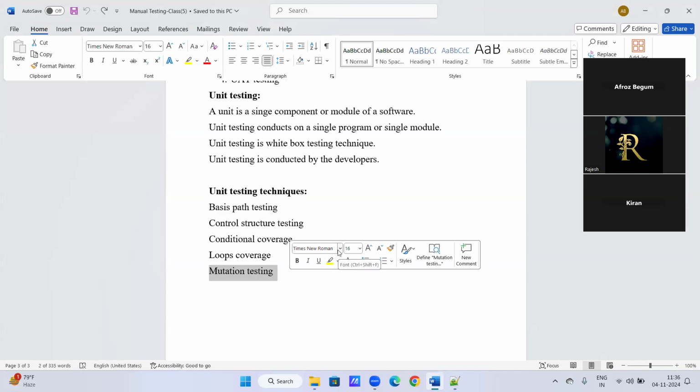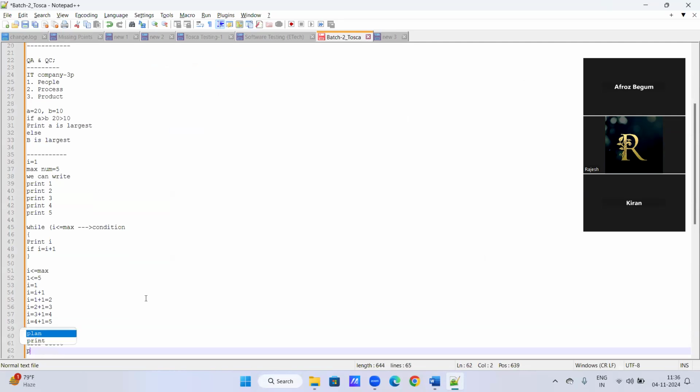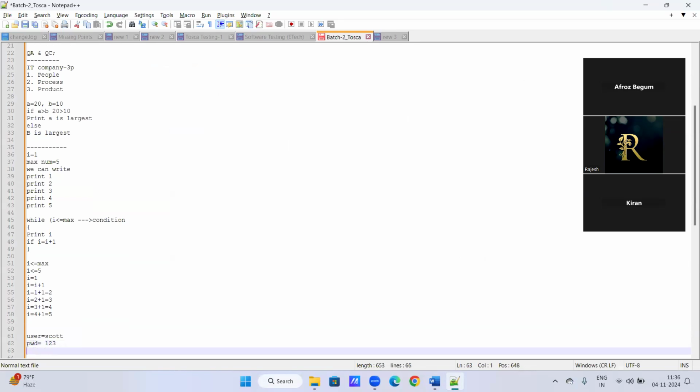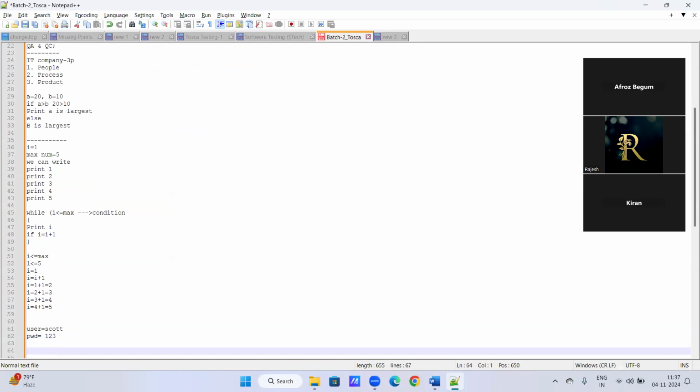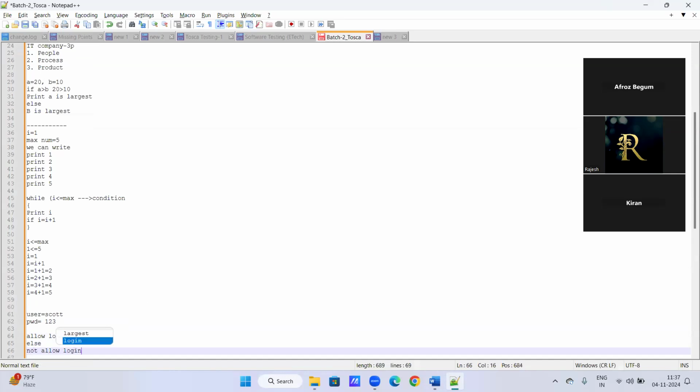Suppose for some programs, if we want to test, we have to provide different types of inputs. Suppose a developer writes a program like this, checking the username and password. There is a requirement: user equals to Scott and password equals to something 123. It should allow login, or else not allow login.